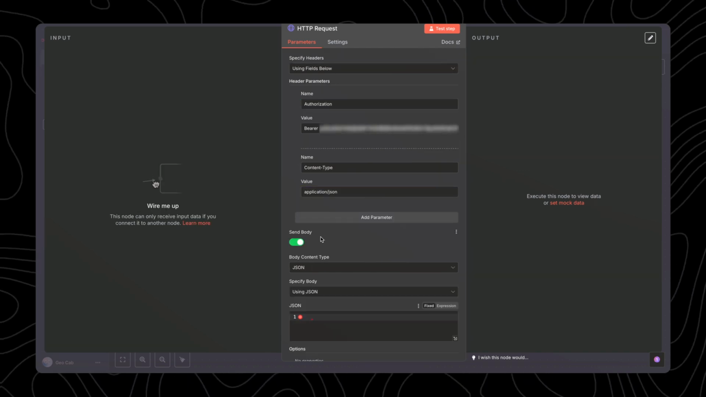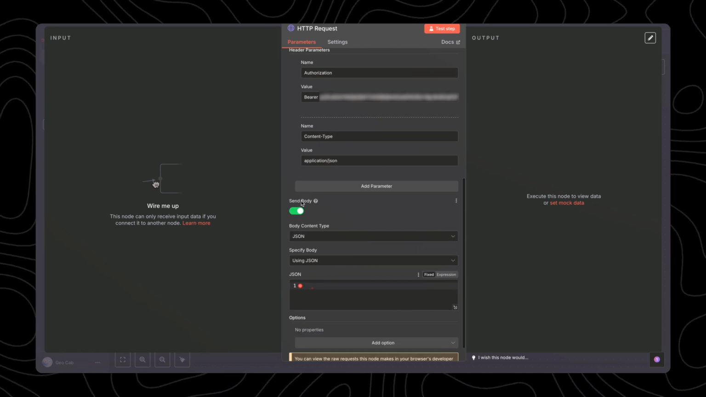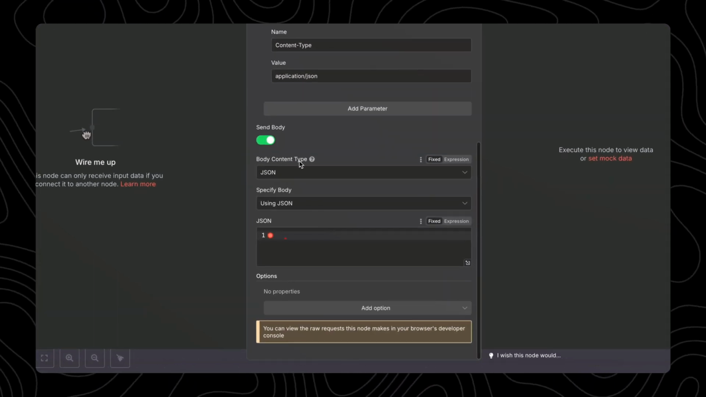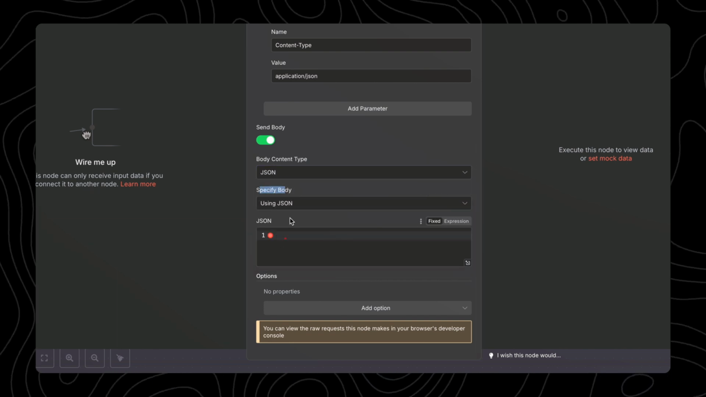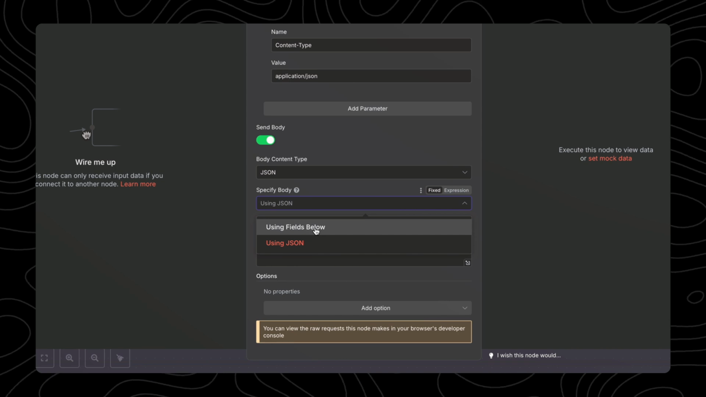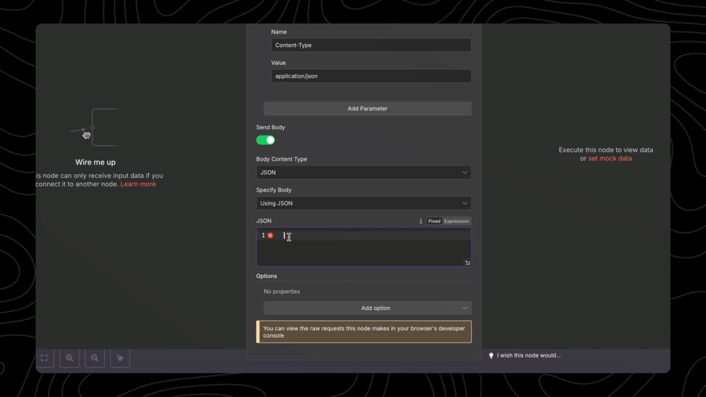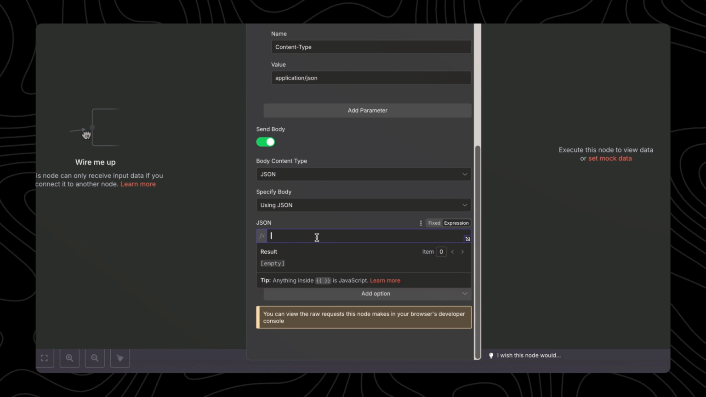Now, guys, what you're going to do is switch on the toggle for Send Body, and you're going to select the content type as JSON. For the specified body, you're going to select using JSON, not using fields below. Over here in JSON, you're just going to press the expression, and over here we are going to paste our JSON.